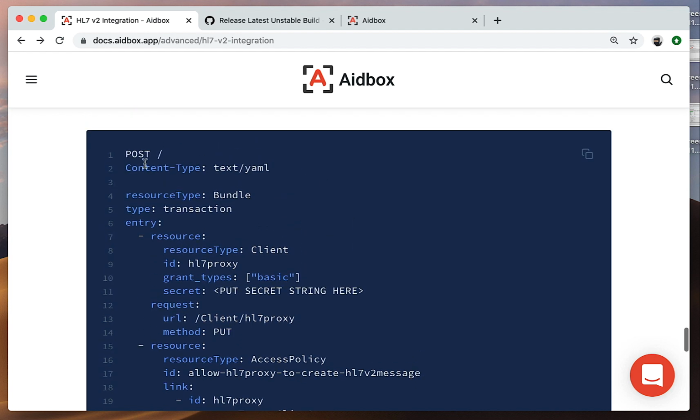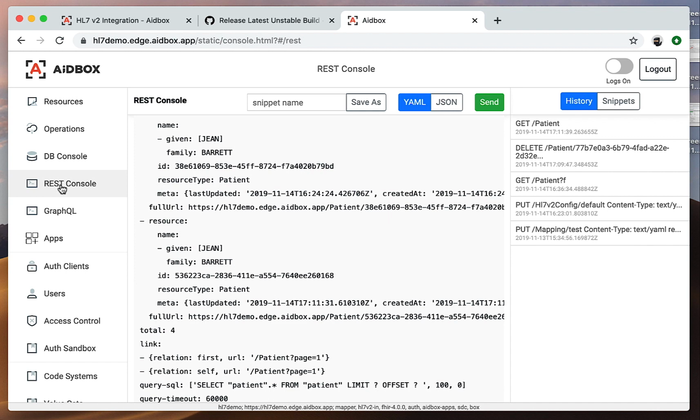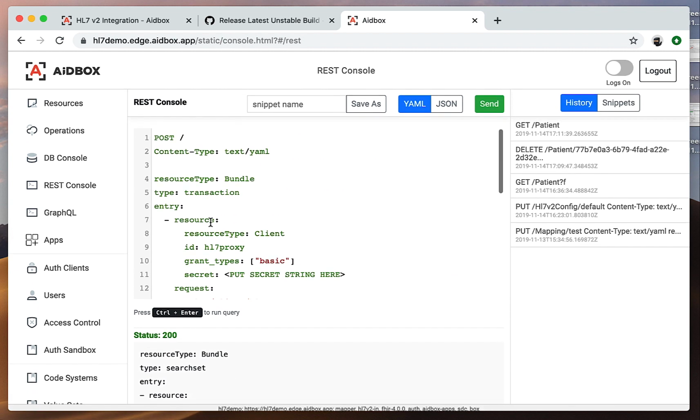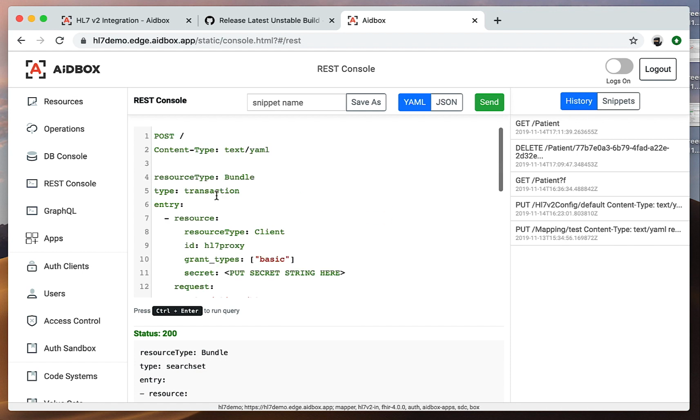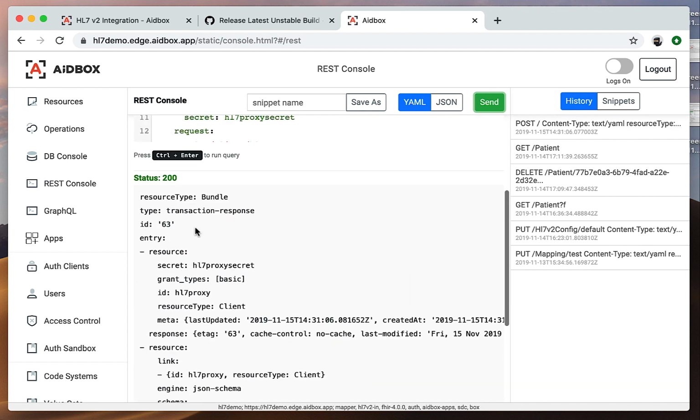So let's just copy this bundle, go back to the Aidbox UI, to the REST console, and paste it here. And don't forget to update the client secret. I will use hl7proxy secret here. Press the send button. You will get a successful response.